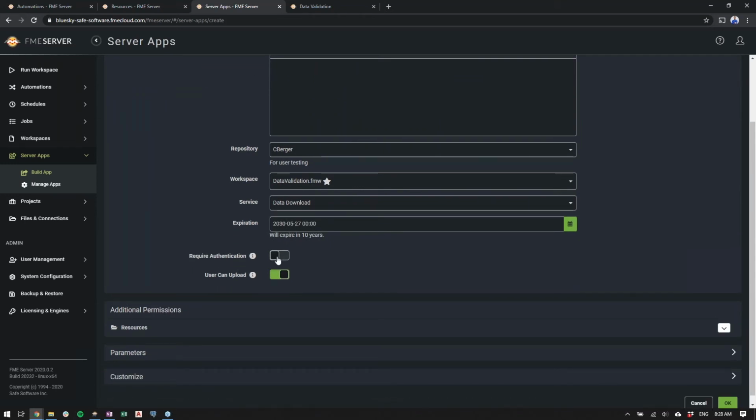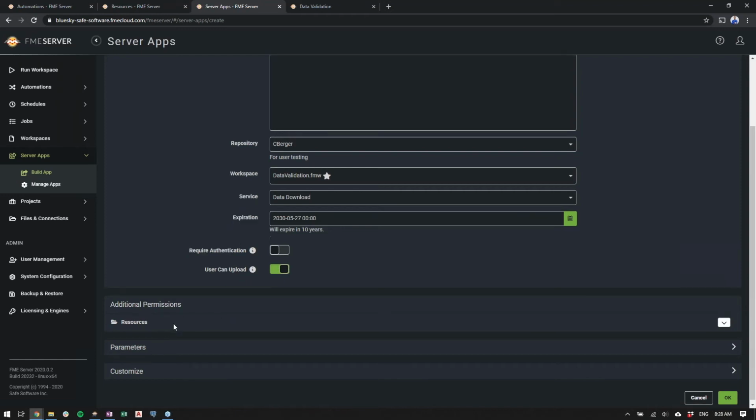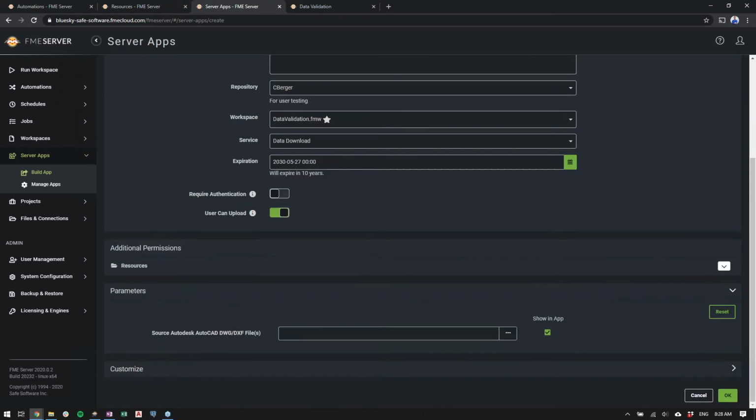So you can make sure that only users who are set up to run on FME Server can run this. Users can upload, and you can set additional permissions as well. The big benefit of FME Server apps is that all of the parameters that you've configured in the workspace are still accessible, and that's all the user needs to set. So it's a very simple interface for them to run.